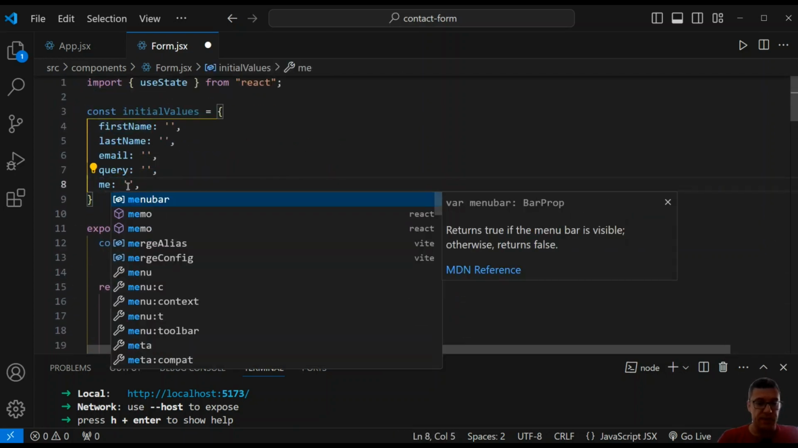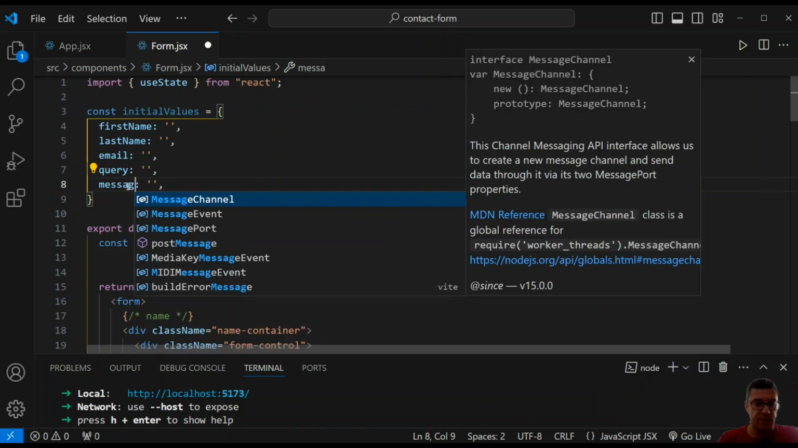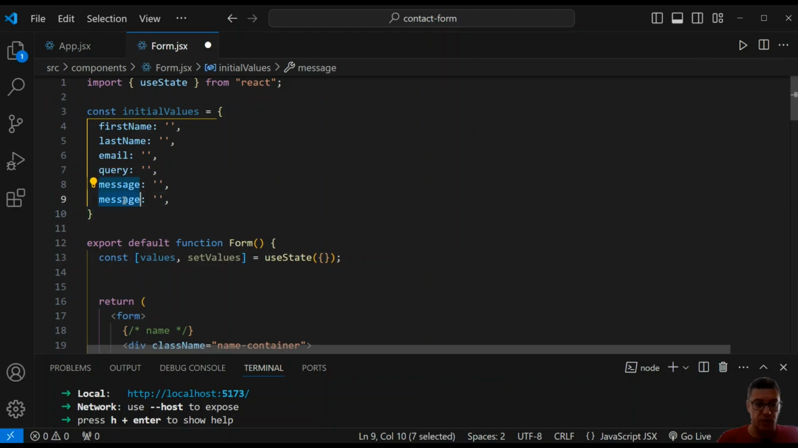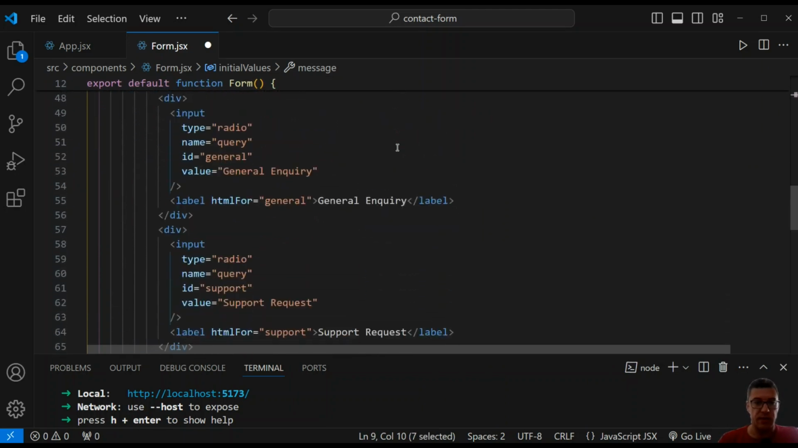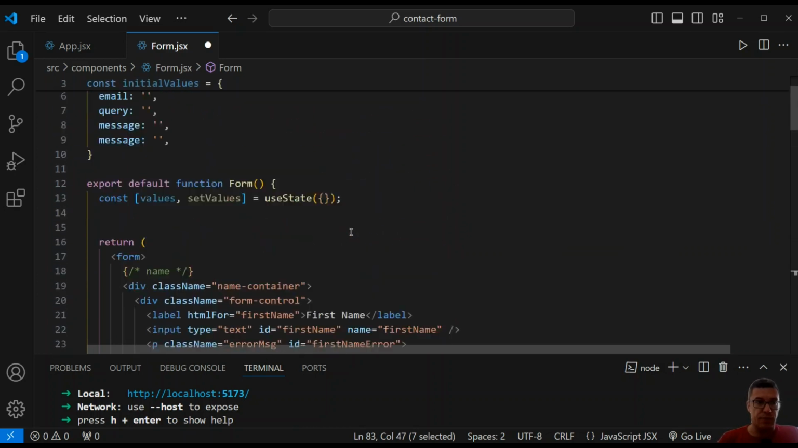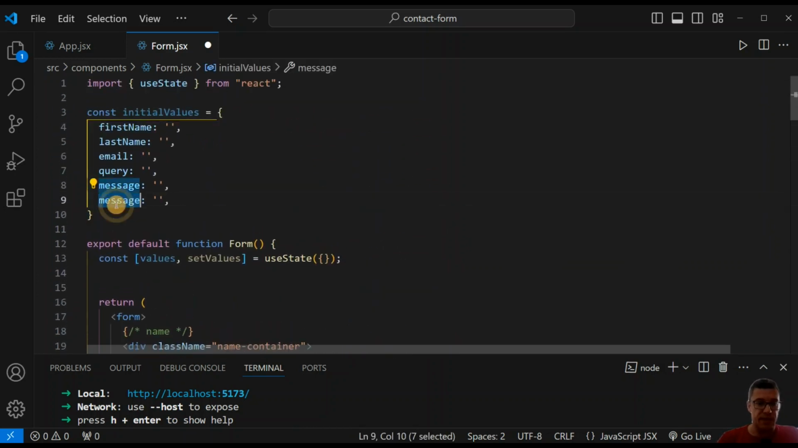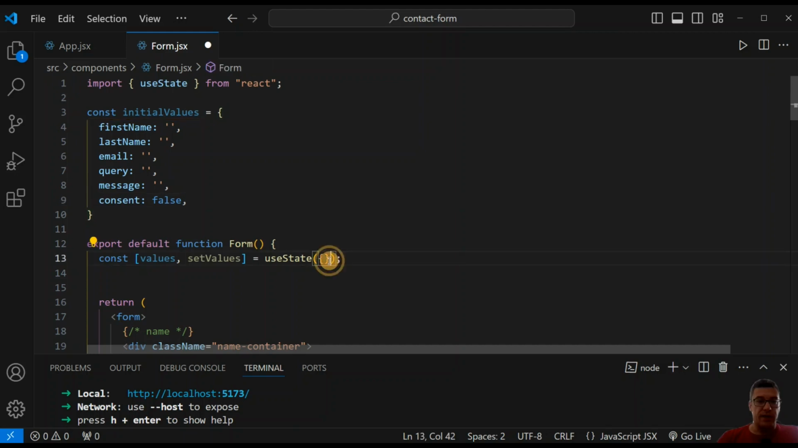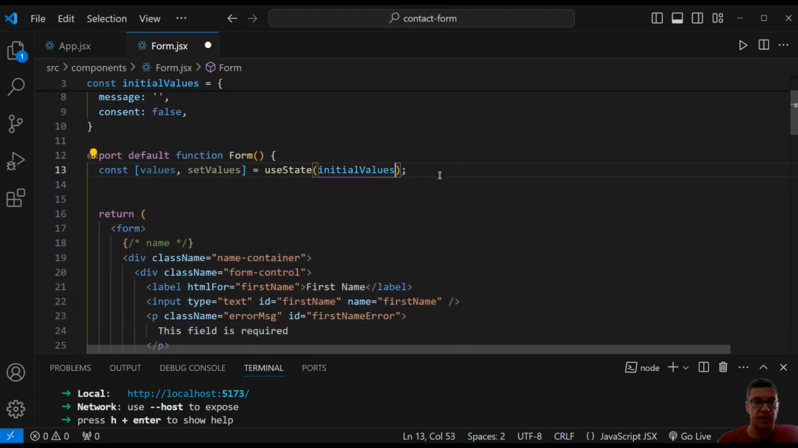Okay, next I believe is a message field. Then I only have consent left. But this is a checkbox, so instead of an empty string as a value for this key, I will put false, meaning that my checkbox is not checked initially. Okay, and then for my initial state, I will put this object, just like that.